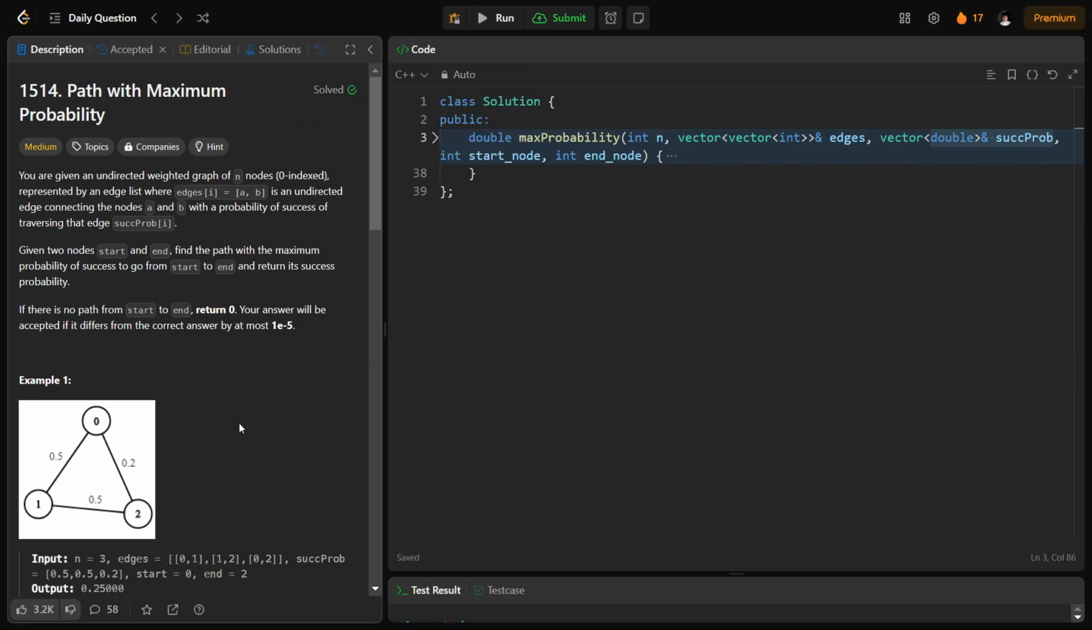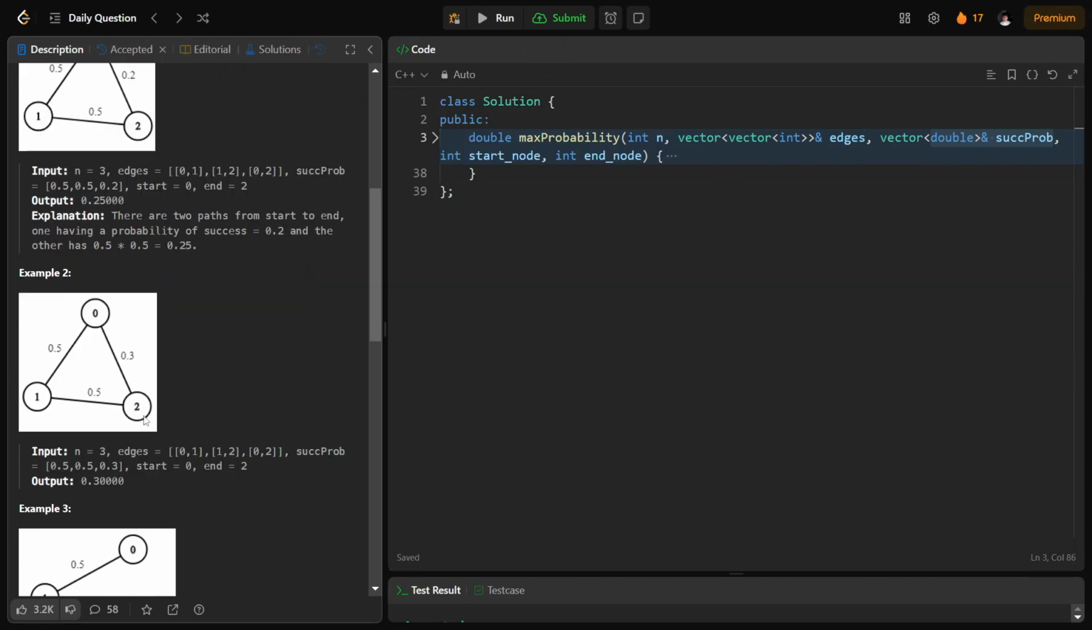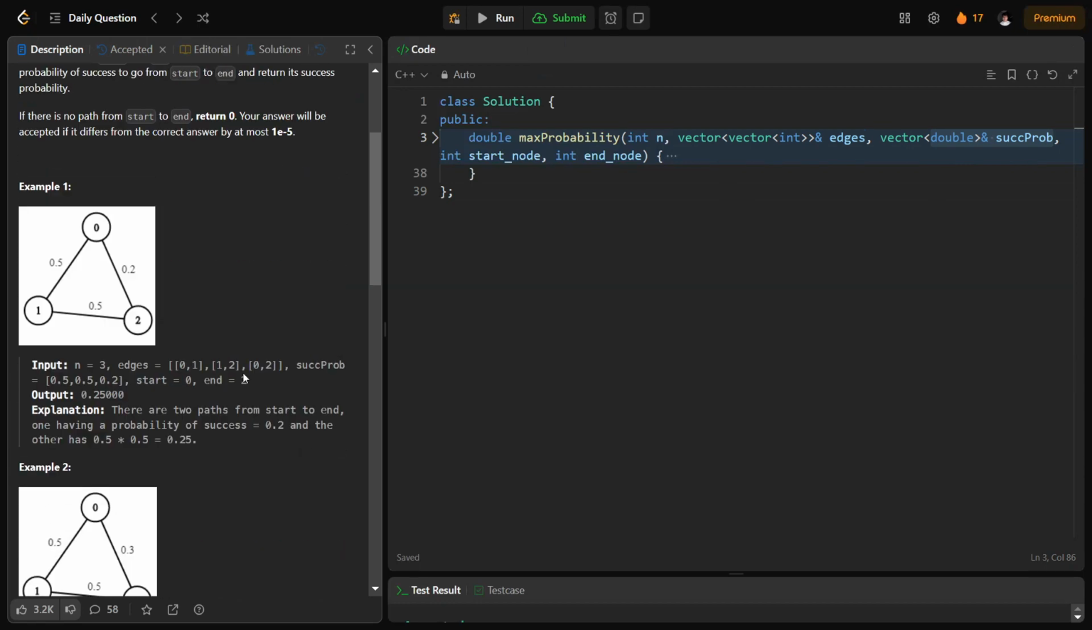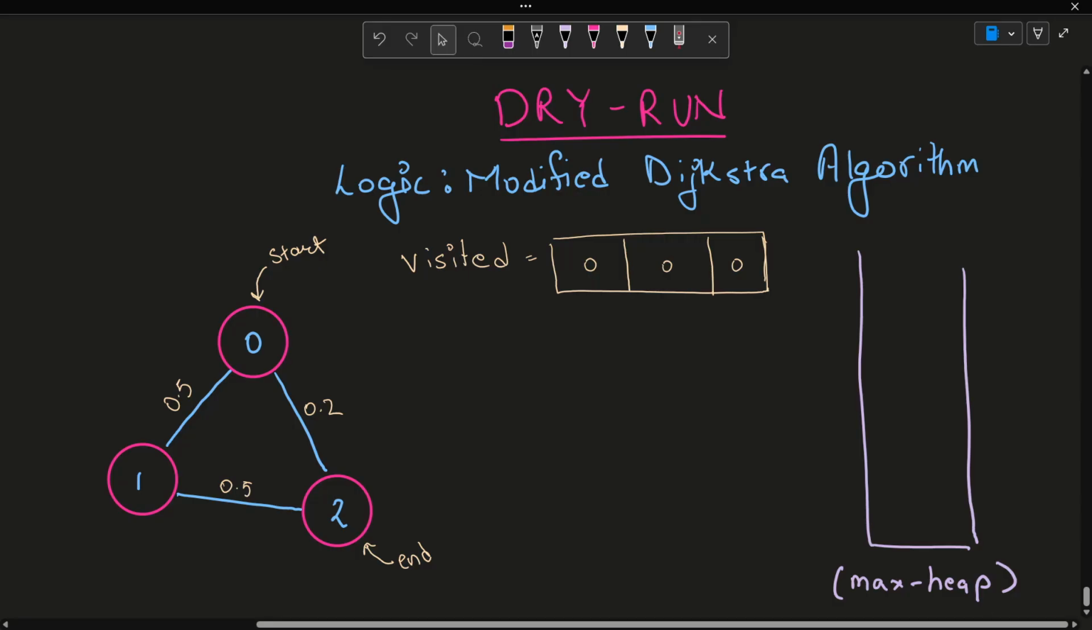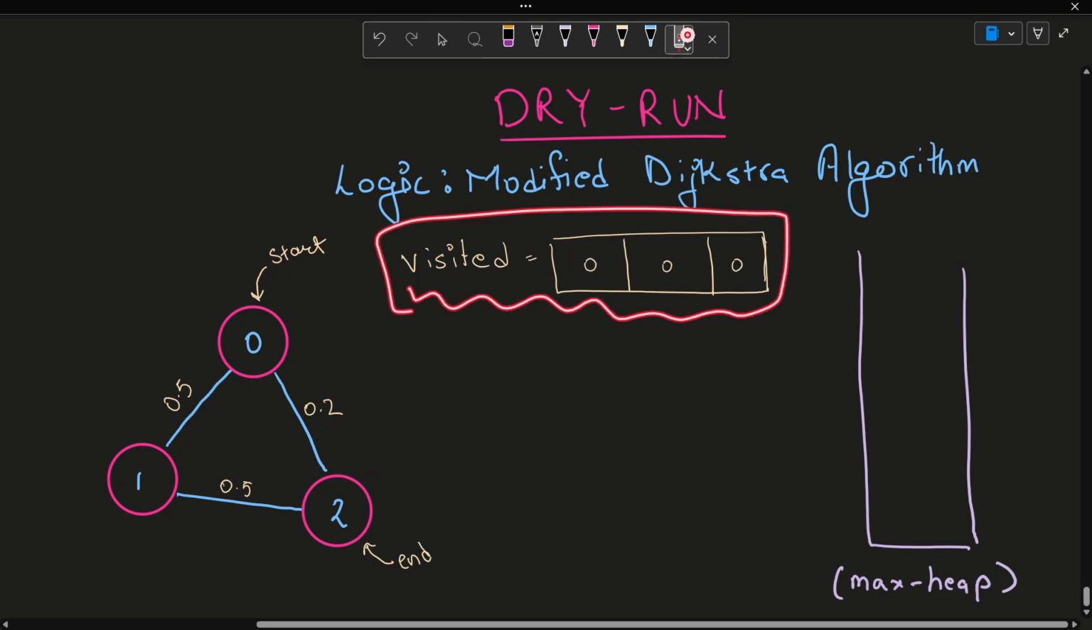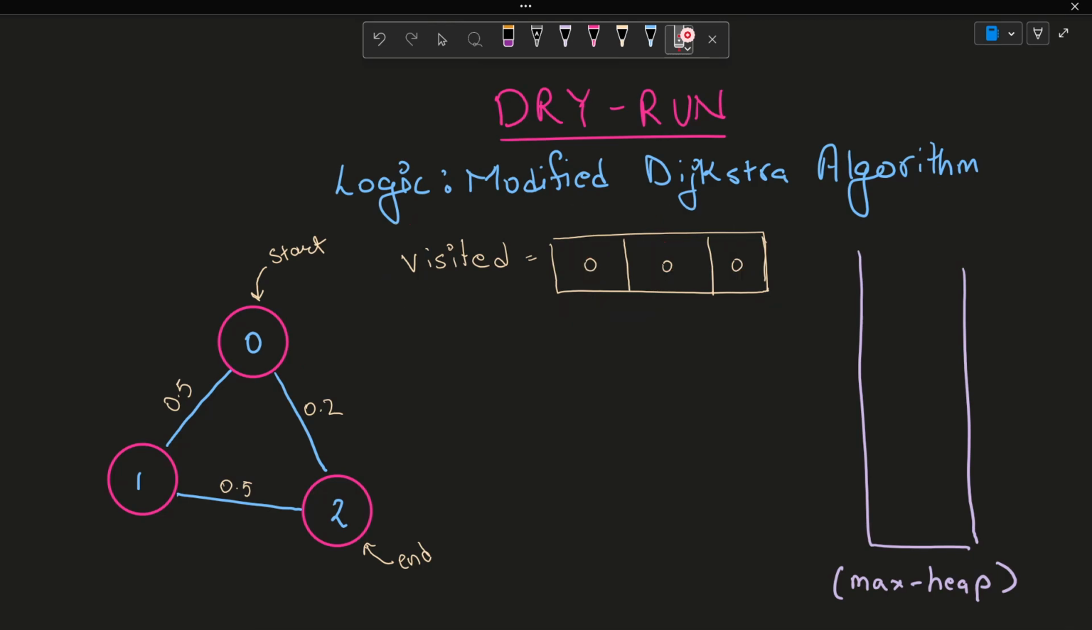Okay, so let's first look at the dry run for this first example and this second one, and then we'll see how to actually code it. So here we are at our notebook, and as you can see, this is the start point and this is the ending point. Now I keep a visited array and I initialize the probabilities as 0. Why do I initialize it that way? Because the base assumption is that we cannot reach any node.